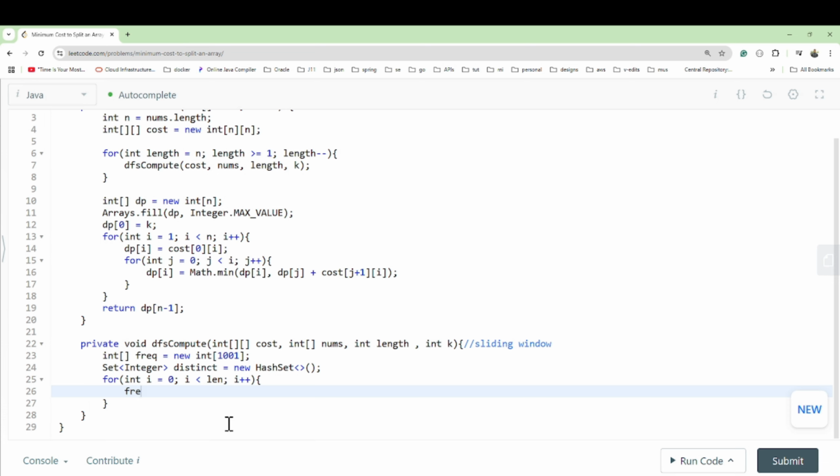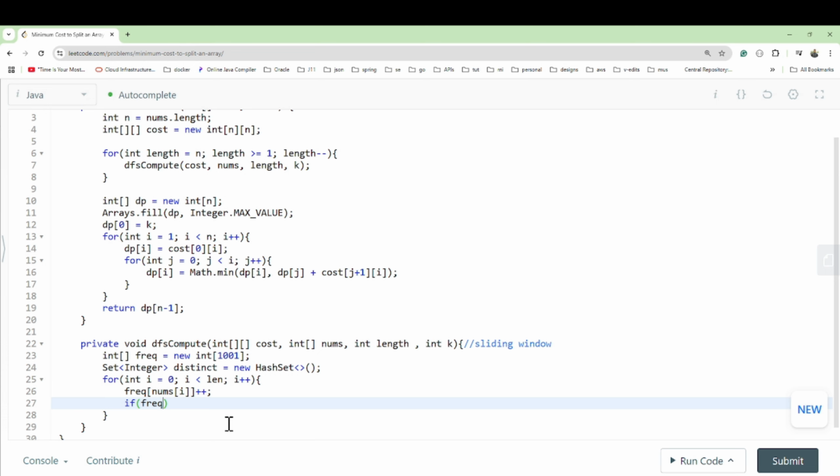Now what we will do, at the frequency at nums at i, there is an element, that element's count will increase. Now if the frequency at nums at i is equal to 1, meaning it is coming only one time, then we will add it into the distinct set, so that we can find the duplicate element occurrence in the array.